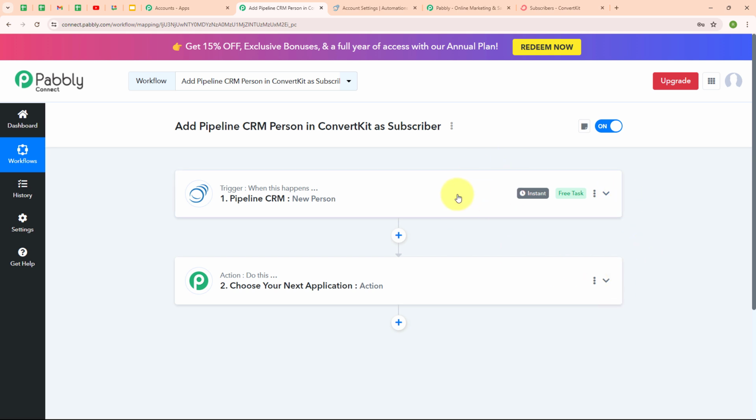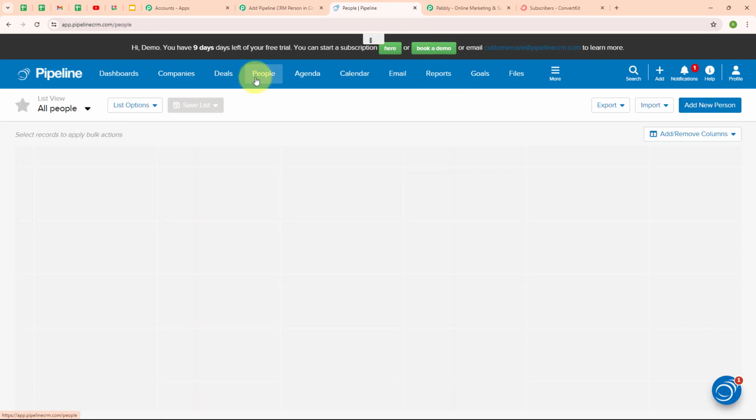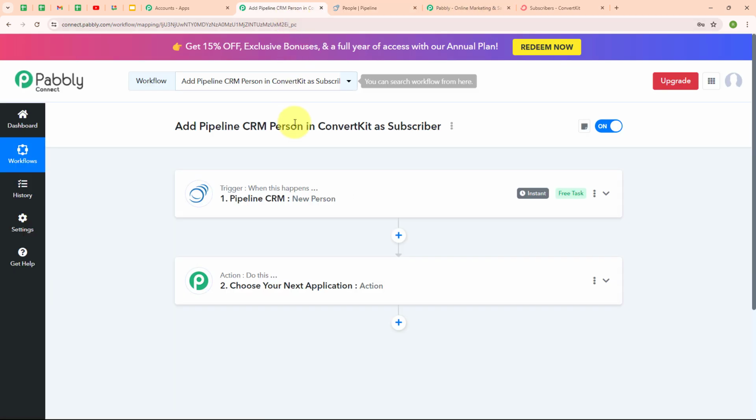Now, before moving to our action step, let's check whether the new person in our Pipeline CRM account is created or not. So for that, let me take you back to my Pipeline CRM account, and from here I'm going to click on this people option given over here, and under people you can see we have successfully created a new person with the name Dummy Lead. So moving back to my Pabbly's window, now I'm going to set up my action step.